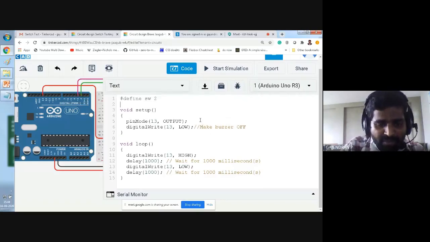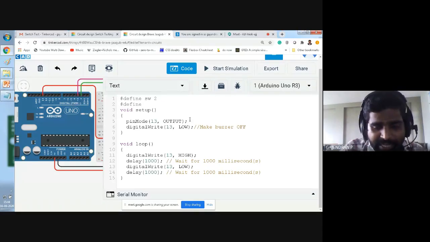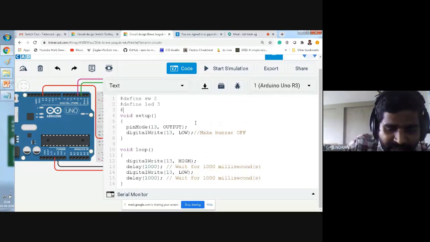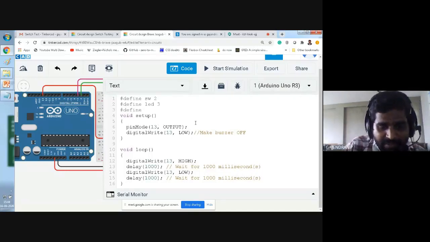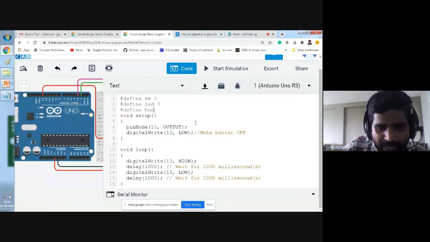The second macro function, #define. What is the second one? It is my LED. What is the pin number? 3. That's all. Then #define buzzer. We give the short name BUZ. Pin number 13.